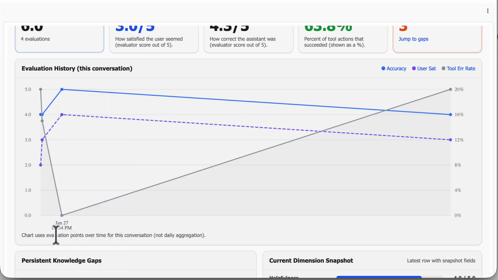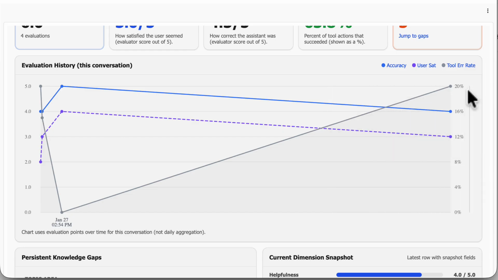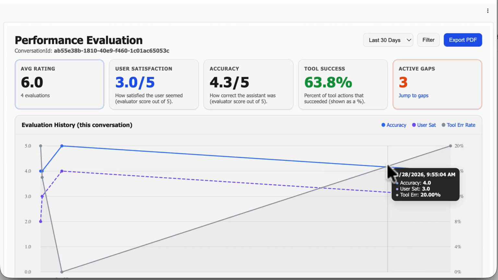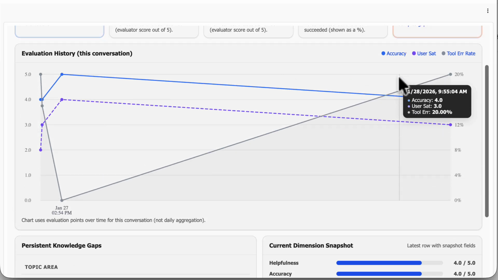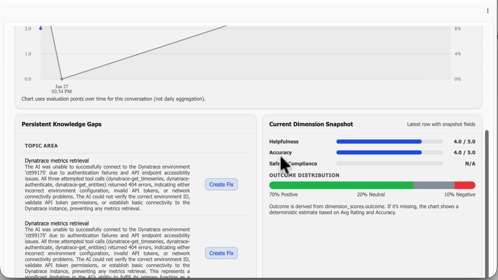We mark those as specific milestones, and that helps us track how the agent is performing differently based on different versions of it. And you can see that something's changed recently here as of January 27th. It looks like we're having a few more tool errors and some knowledge gaps. So we can actually drill down into that.